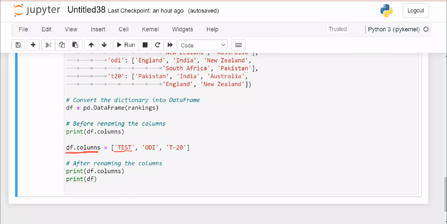Actually df.columns means the old values: test, ODI, T20. So these are my old column names. Now I want to replace the old column names with the new column names. So whatever the number of columns there are, you have to assign the same number of new column names.